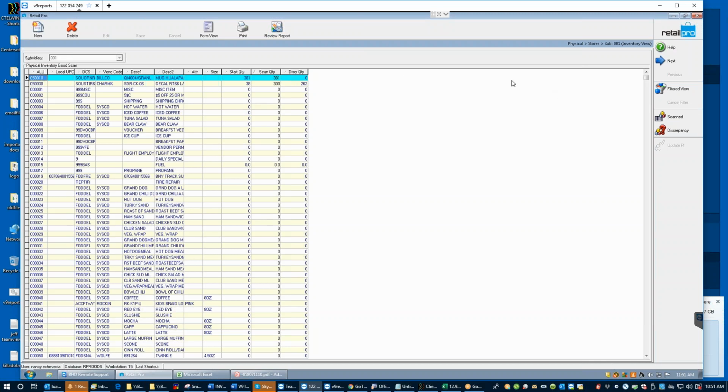So the store start is the actual inventory on hand in Retail Pro. The store physical was the Regis count. So all changes were made in the store physical. Once finished, we're updating it. We can't do it like that anymore.